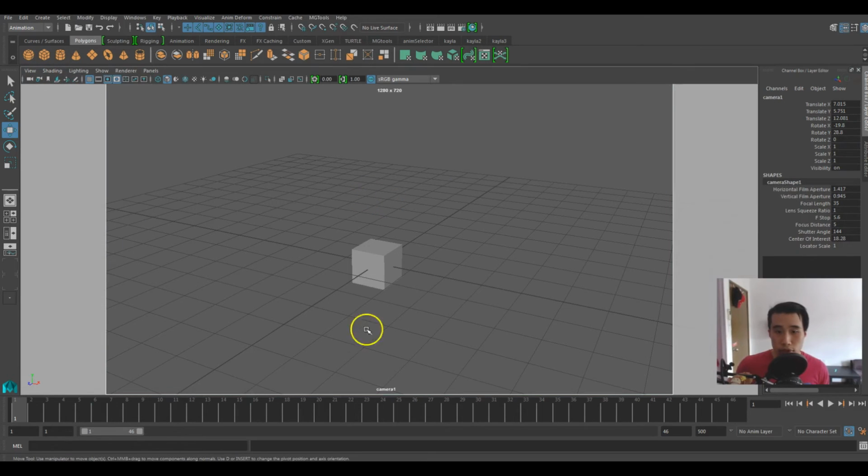You can even rename your camera. Let's say right now the default would be camera1. You can change the name in the Attribute Editor on the right side. Let's change it to main cam. Let's call it main cam.